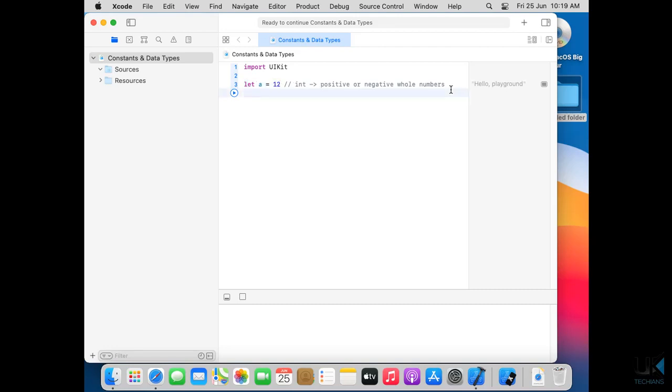What is let? Let is a simple constant variable. Let is a keyword that describes a constant value. So what is the difference between let and var? The difference is that we can initialize the value of let only once. If a equals 12, throughout this tutorial we have to use this 12 in this project, right? If we want to reinitialize the variable a, we can't do it.